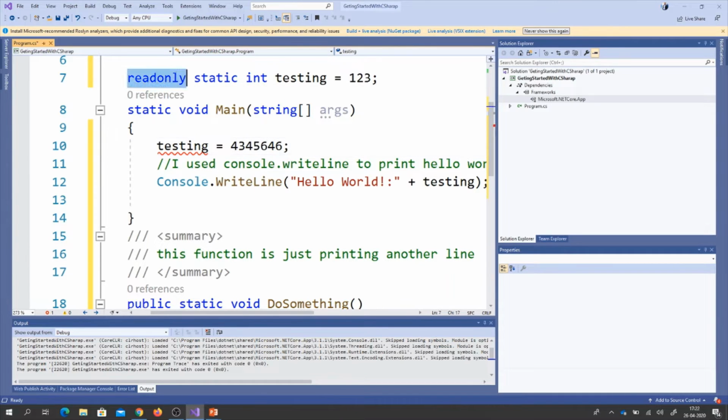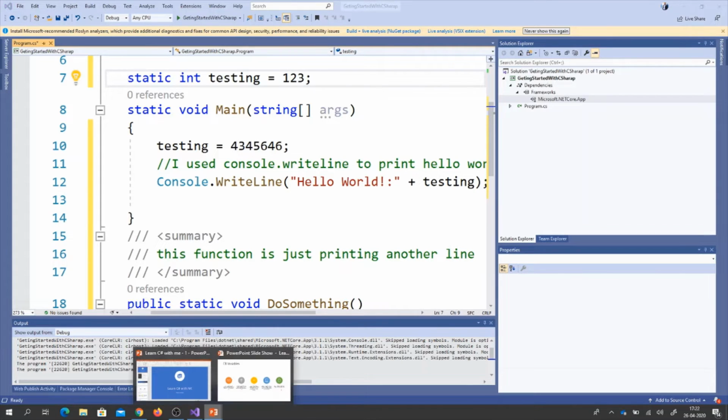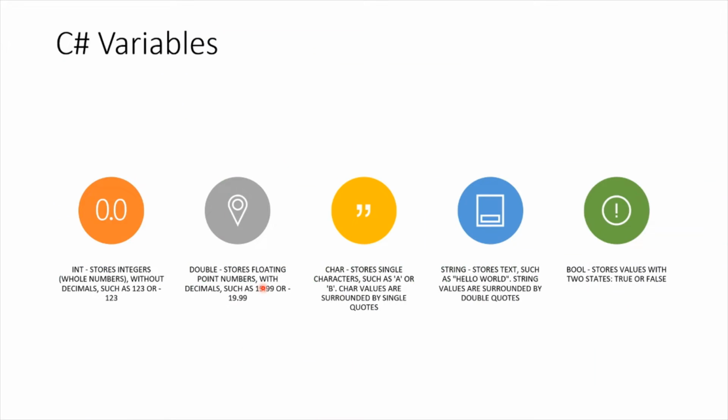Because I put read only, I cannot change the value of it, but if I remove read only, then I can change the value of this variable. You see the change, very interesting thing. Interesting, no? Okay, so you know what variables are.